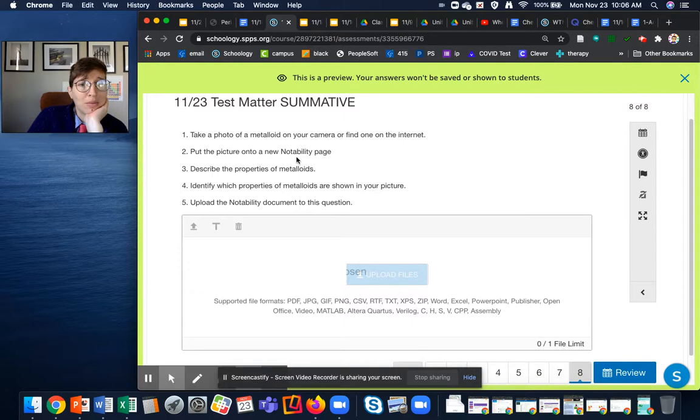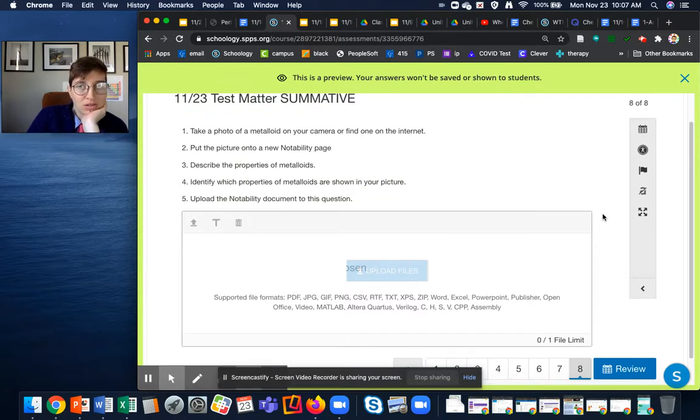And you'll do the same thing for a metalloid. You'll probably have to find a picture on the internet. I doubt you have a metalloid at home. Put that into Notability. Describe the properties of metalloids. Sounds interesting. Make sure you're looking at those notes. And then tell me which properties you can see in the picture of your metalloid. Metalloids are also called semi-metals, right?